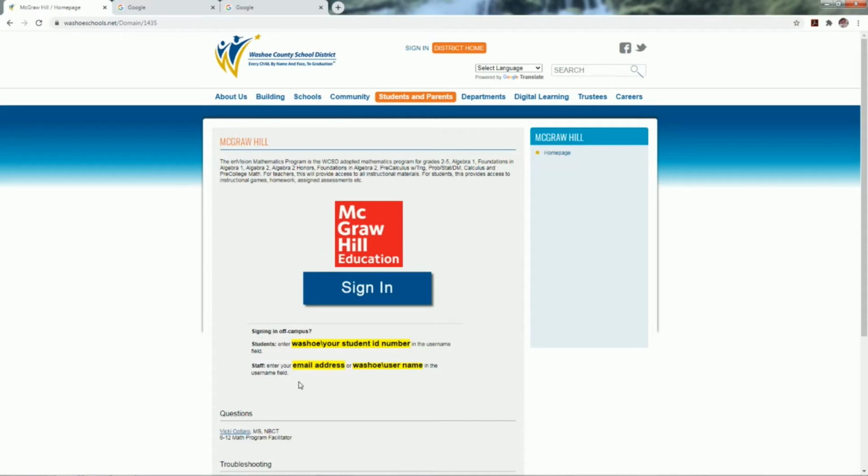For students, this will be your email address, so your student ID at washoschools.org, and then the password you normally use to log on to the district computers or onto your email or Teams. For staff, this is going to be your email address and your password for logging onto the district computers as well. Once you get here, it's a simple process.